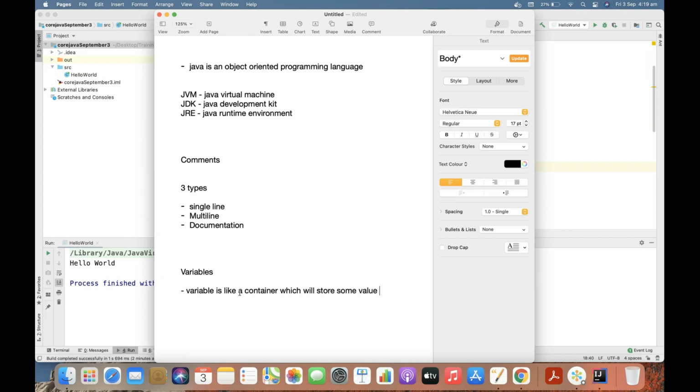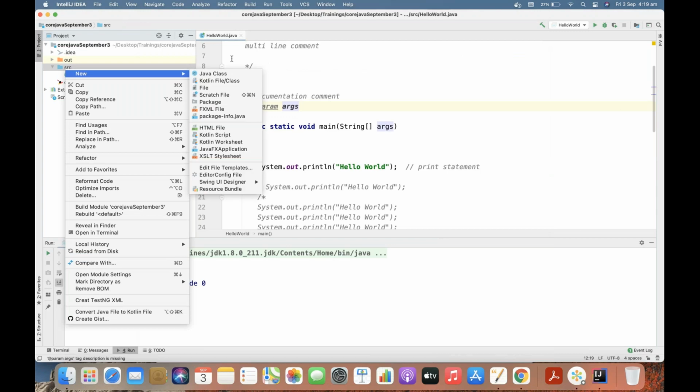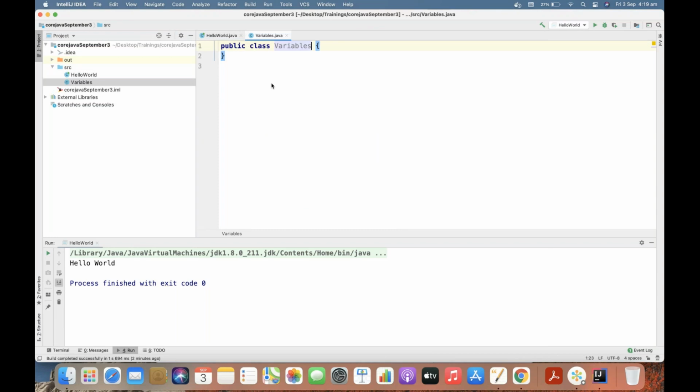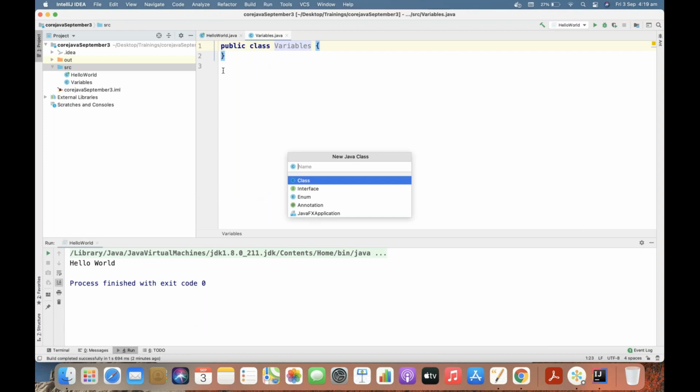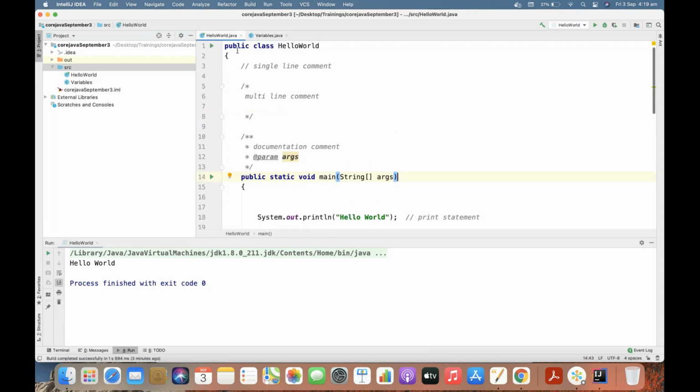So how can I create a variable? Create a new Java class. One more thing: when I create a new Java program, I cannot use keywords as a class name. So what are keywords? Keywords are the predefined words in Java. Whatever you see already predefined, like public, class, static, void, main, these are all keywords. Here actually main is the name of the method, but all the others are keywords.